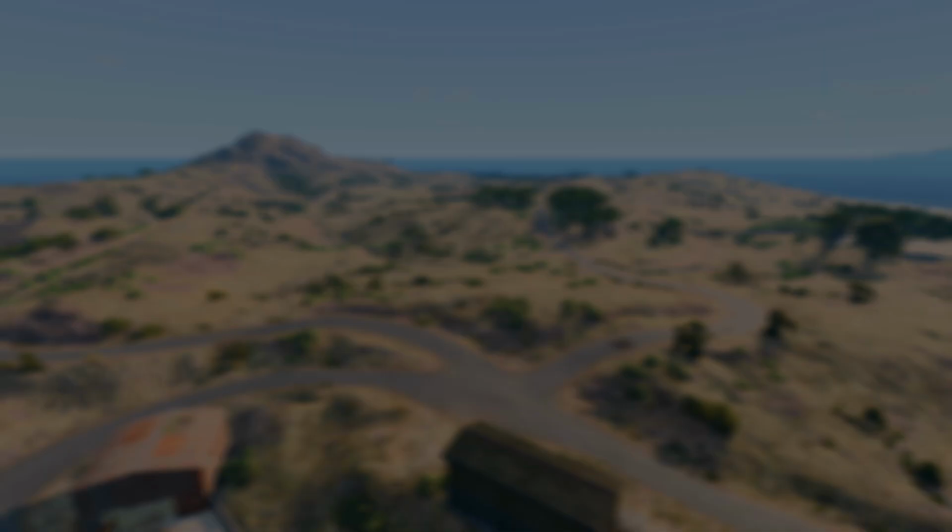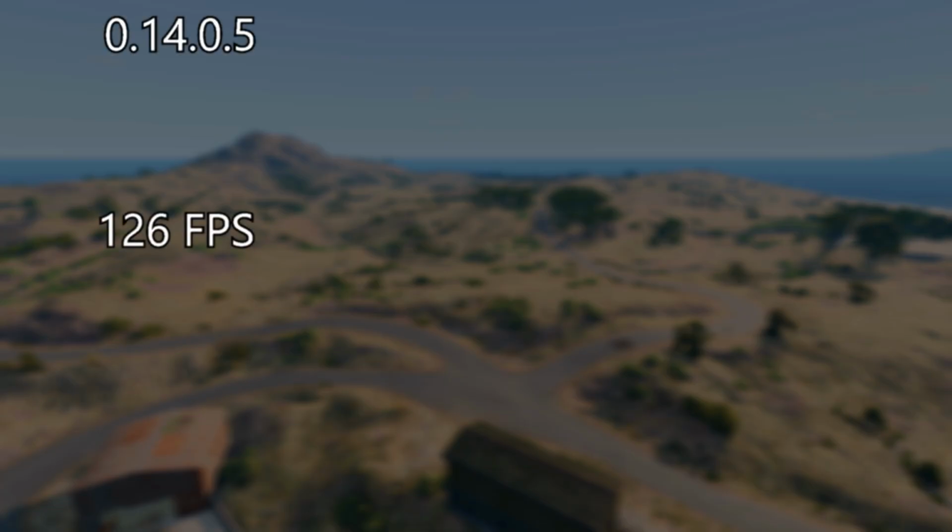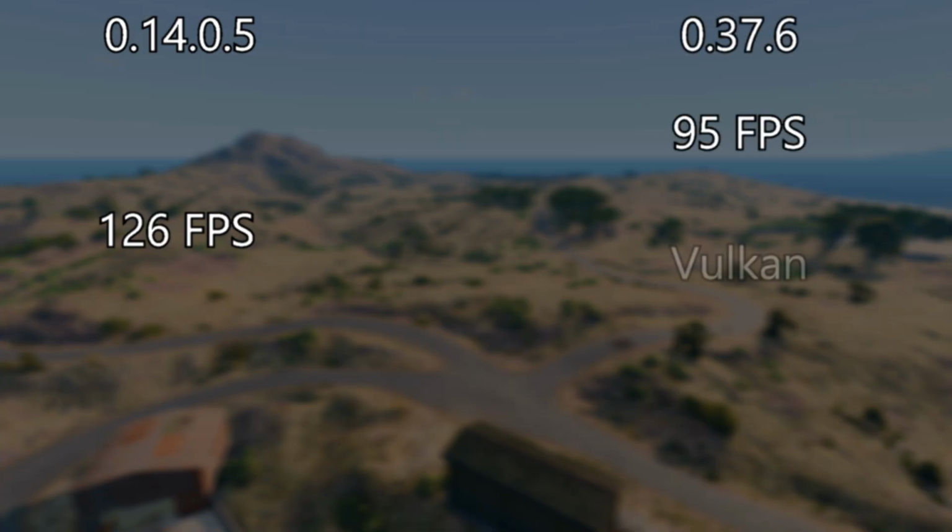Now we arrive at Small Island, just like your car. And so, the performance of Small Island on 0.14 is 126 FPS. And on 0.37 it's 95. And on the Vulkan renderer it's 98.